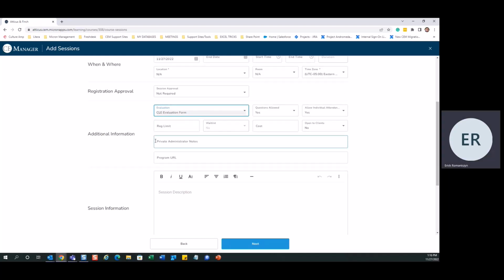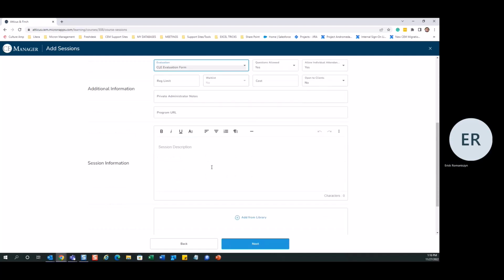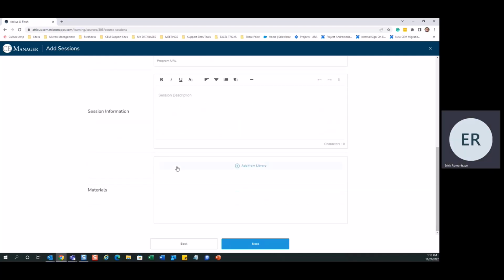I don't need any additional information regarding registration limits or cost, so I'm going to skip that. I don't need any session information. But I may want to populate a material if there was a PowerPoint or Word document that you wanted to allow the users access. You can add it from the library the same way you would do for a live event.